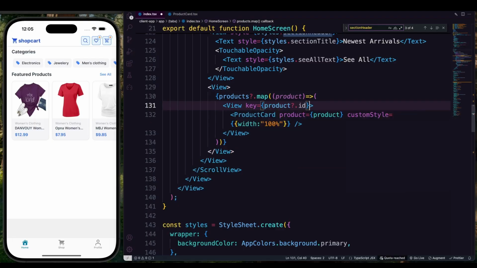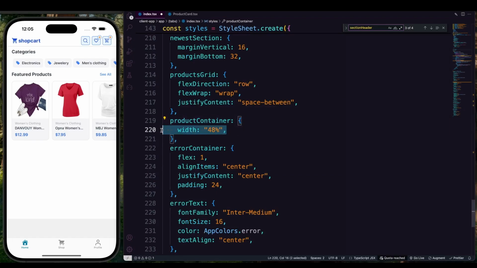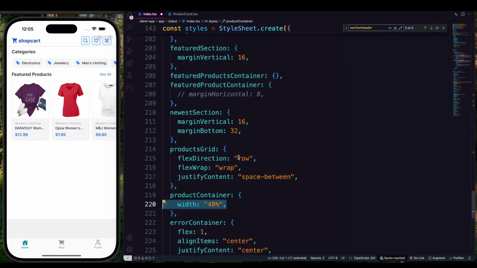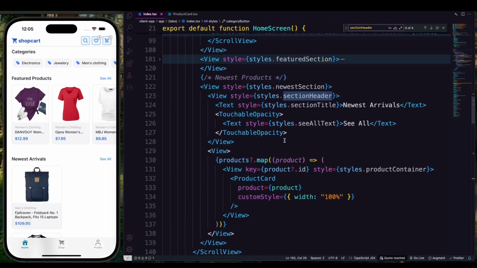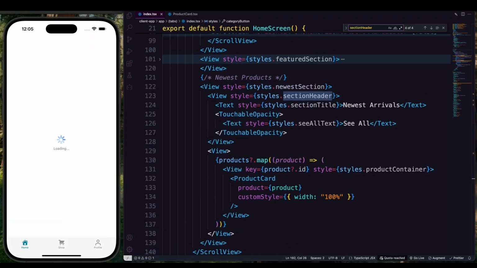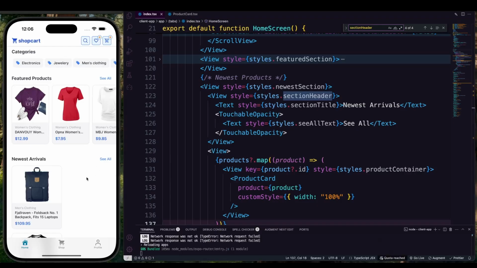And of course here the title style should be, let's say, styles.product_container. If you go back here, as you see, the width should be 48%. Okay, I forgot to save. Let's save it so we can see the product data and others. So let's load the product. And here you can see the product.